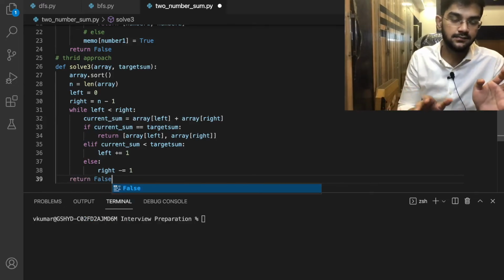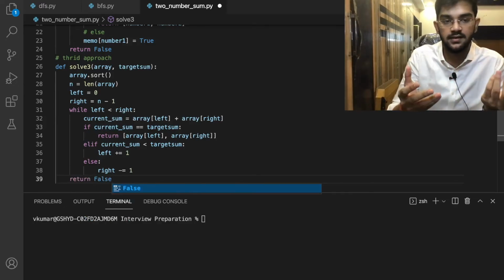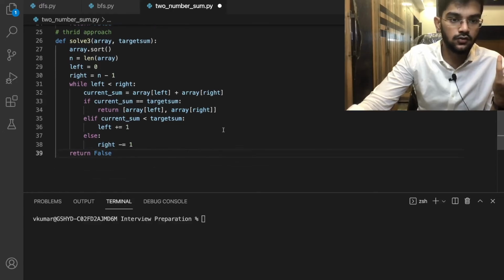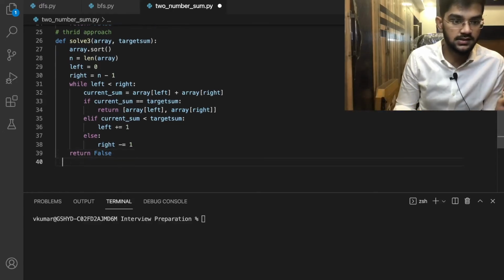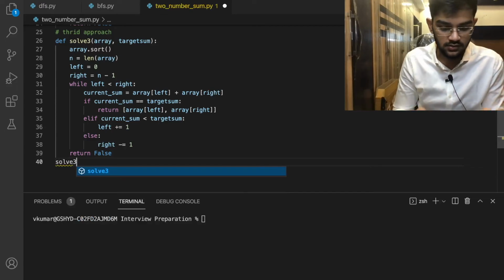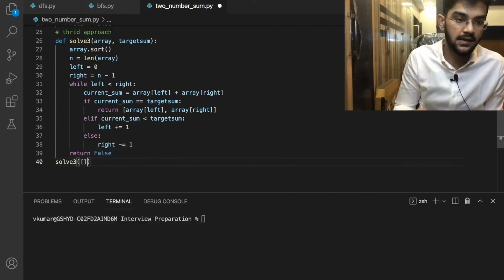As simple as that. I'm not dry running the code as of now because we are just solving the function here, right? And that makes sense. Even if I want to do that, I can just do it here. So if I want to solve it using the third one, I'll just use the third one. I'll pass in an array.